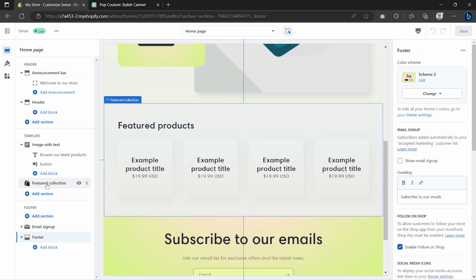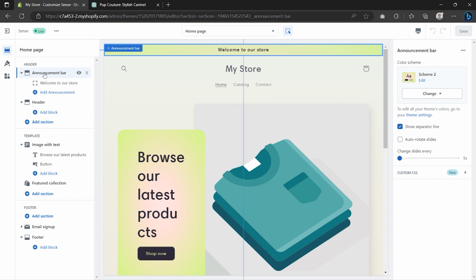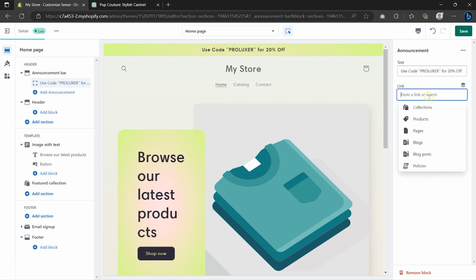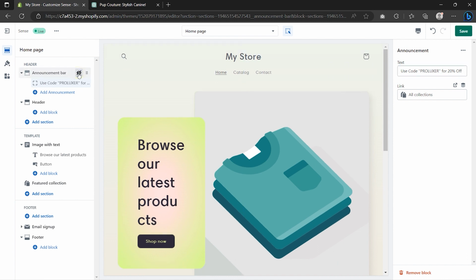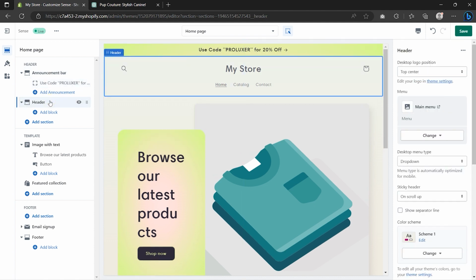Now to start designing our Shopify store, let's start from the top by customizing the announcement bar first. You can use the announcement bar to display important messages or even coupon codes. If you want, you can also link this announcement bar to a specific page in your Shopify store. Now if you don't want to use this announcement bar, you can simply click this little eye icon to hide it from your store.